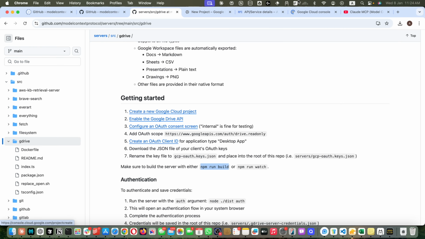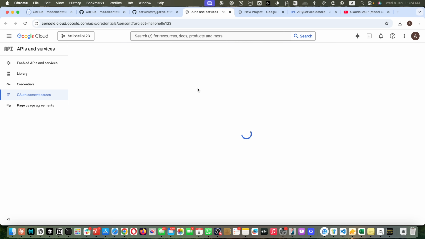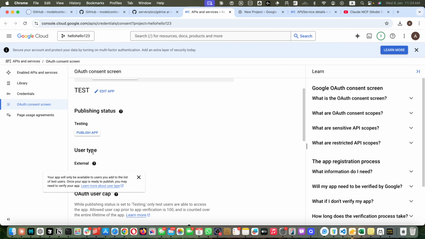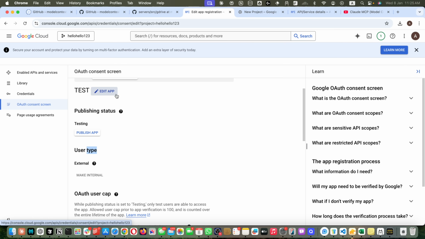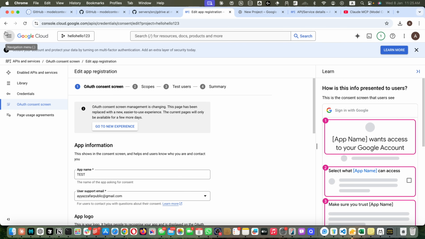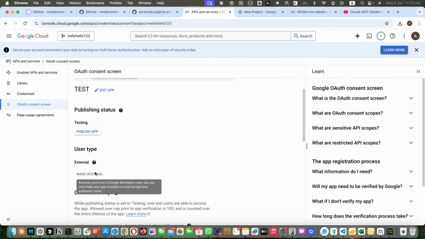So if you click on that, you will be redirected to this page, and in the instructions it is saying that you should use the internal option for testing. So the problem is that I had earlier created this auth screen, but I'm not able to select the internal option here in any way. The reason was that it was saying you are not a Google Workspace user. You can only make your app available to external general audience users. So I was not able to use it.